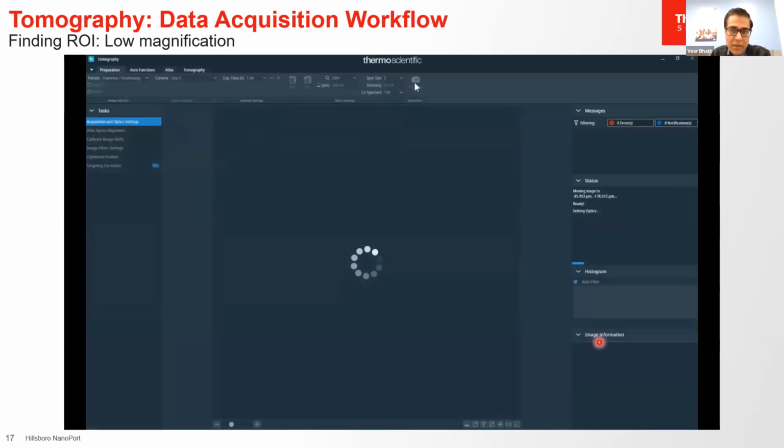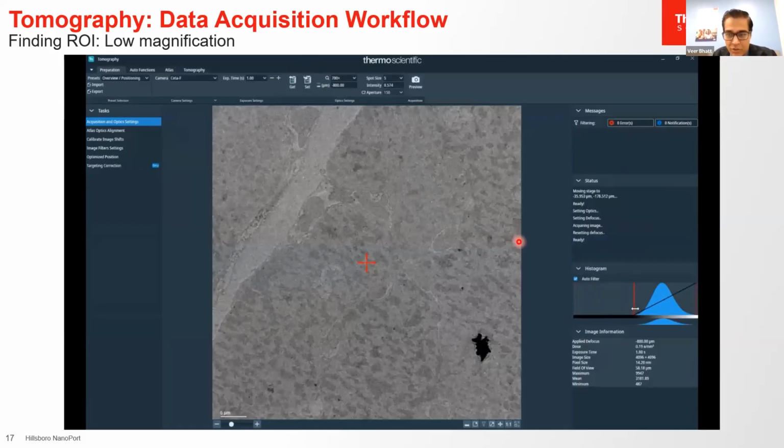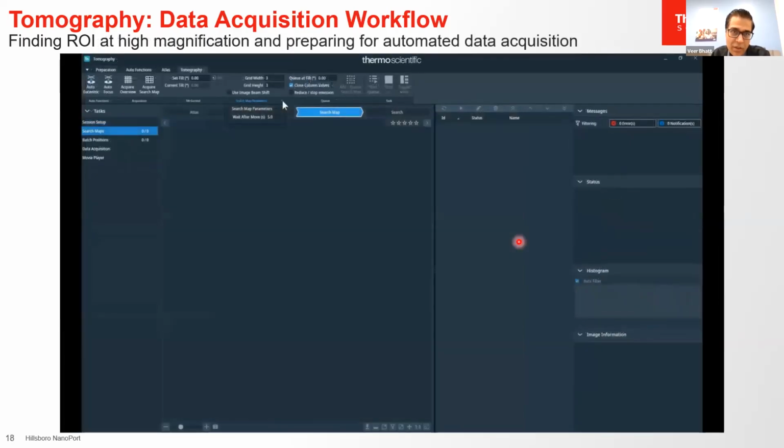Then this can be followed by another low magnification capture, but slightly higher in magnification. So we went from 115x to 700x. And we can adjust the threshold of the image here again to zoom in a little bit more on our region of interest. And finally, we go to the last image capture before we actually set up the data collection.